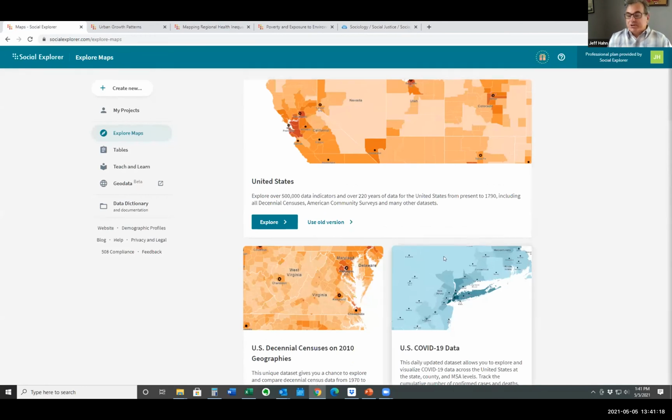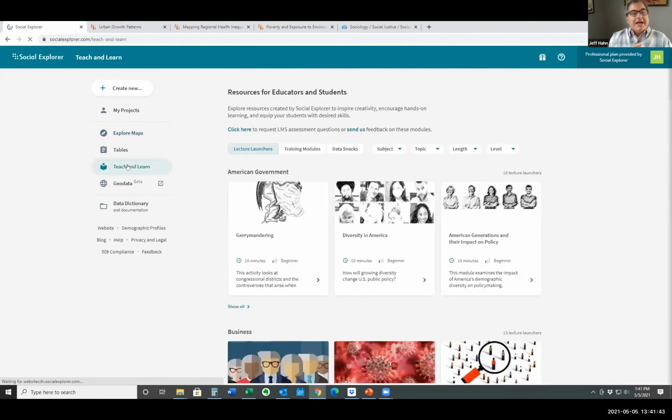So this is Social Explorer, and this is under Explore Maps. This is where you would traditionally go in and build your own maps and create content as you see fit. My computer's slow. We'll give it 1 second. And so that's the Explore Maps section. But here under Teach and Learn, we have pre-built a series of modules in traditional course areas that you can integrate into your courses.